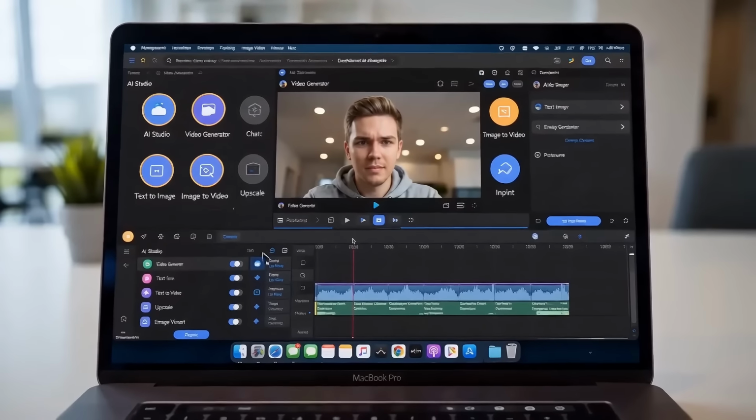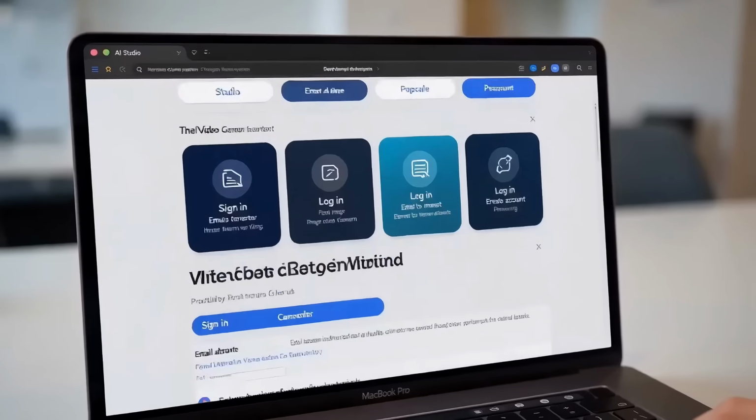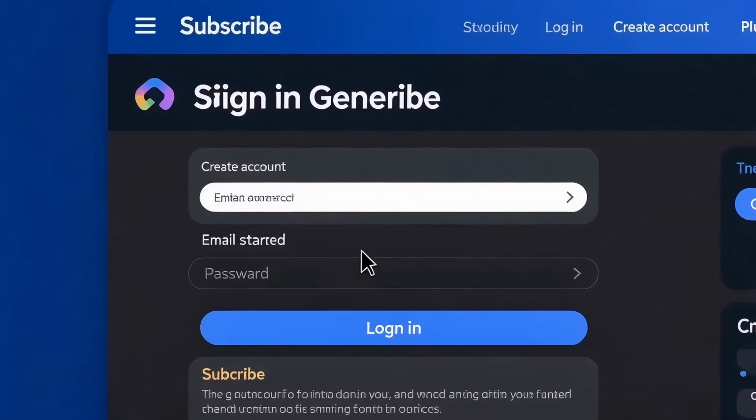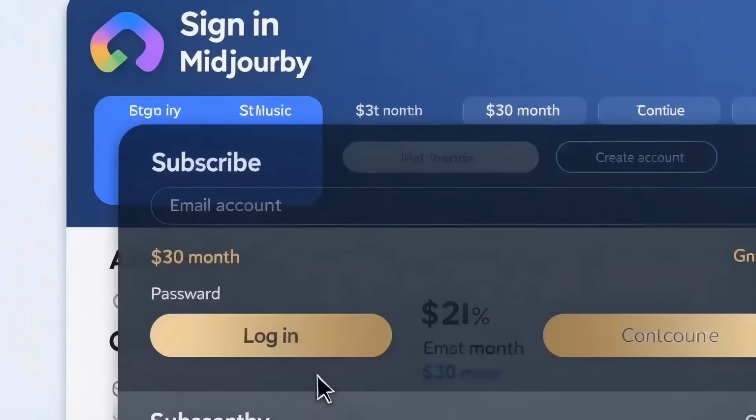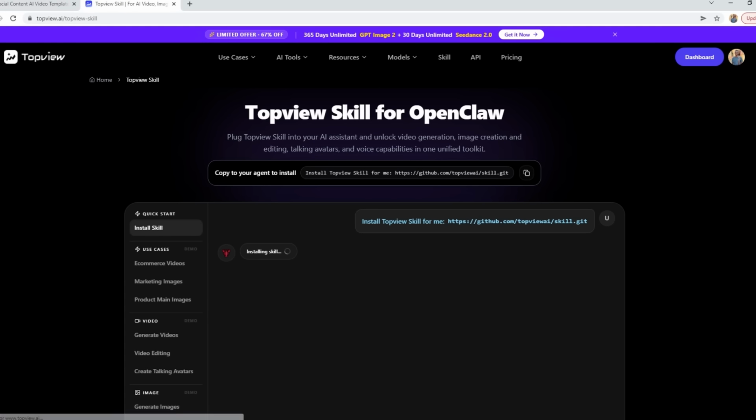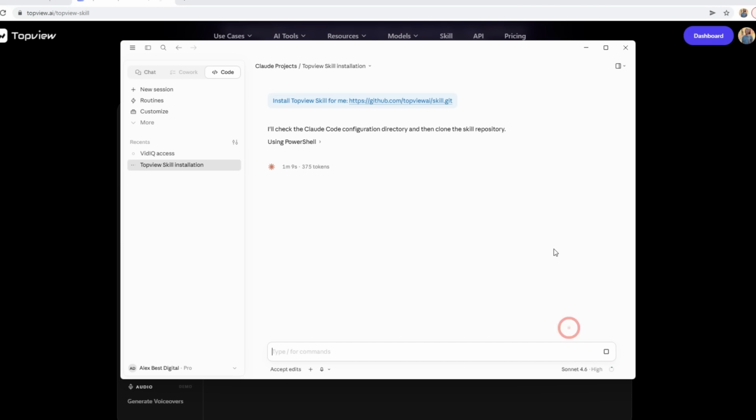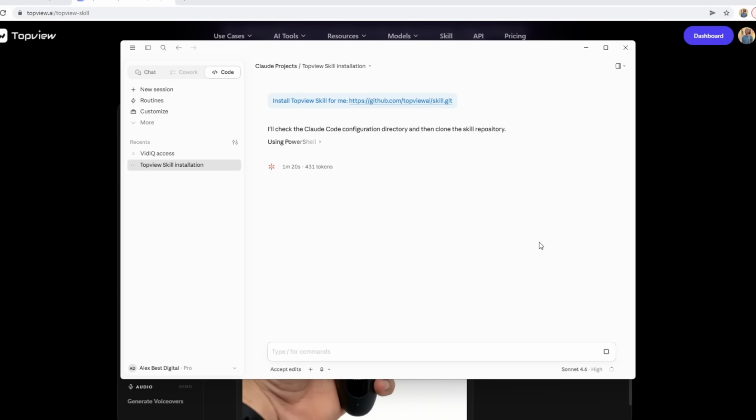Because right now, if you want to make videos with AI, you are jumping between different image and video models, 8 different tabs, 8 different logins, 8 different subscriptions. That all ends today. This new update is called the TopView Skill. What this does is it installs directly inside Claude Code and gives it access to every major AI video model, image model, and audio model from one place.